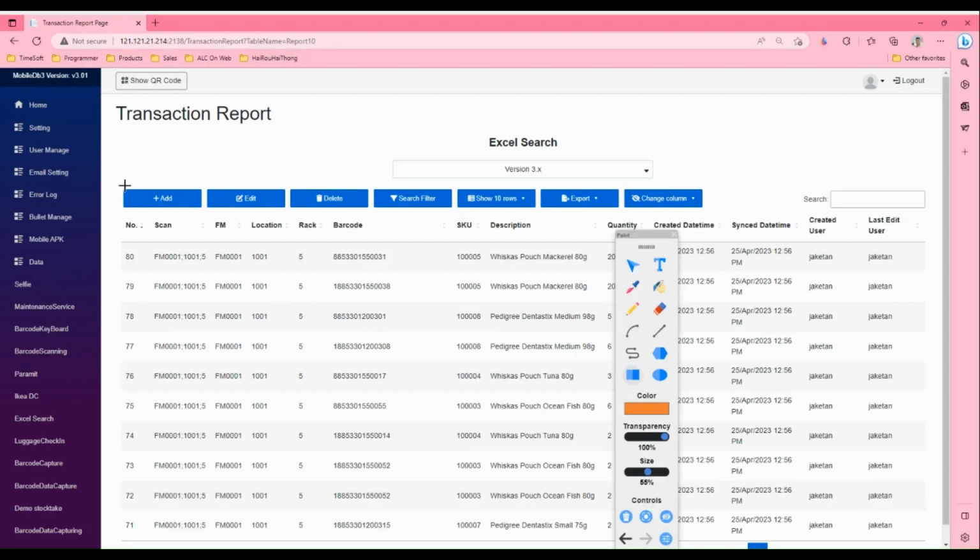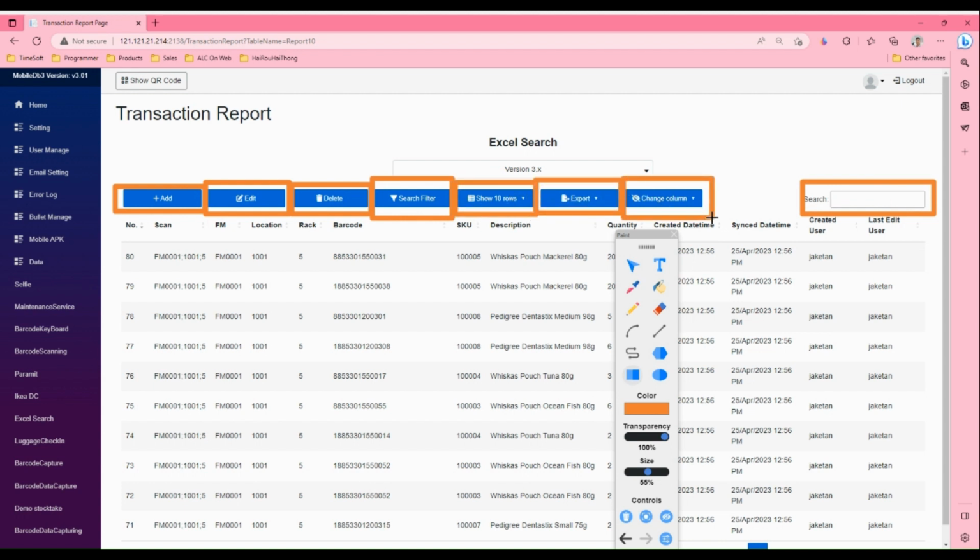Once you are inside the data page, you can perform add record manually from AGen page, edit the collected record, delete the wrong record, search specific record, display number of records based on the preset value, export record to different format and change the record column view.